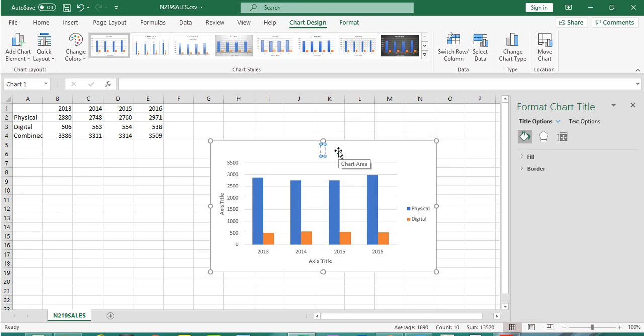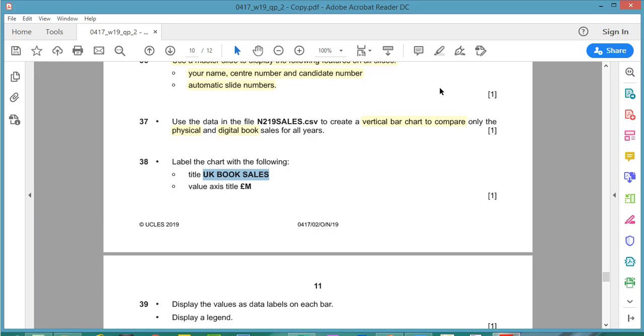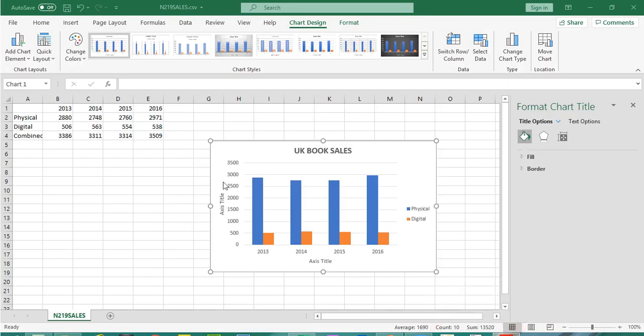Let's delete what's in there. I can copy and paste. Obviously you'd have to type in the title, make sure there's no spelling mistakes, make sure you use capital letters, and the value axis, pound and an M sign, which is going to be this one here.